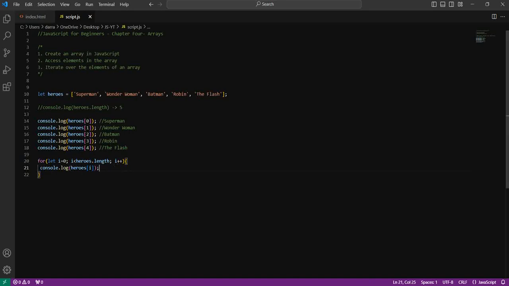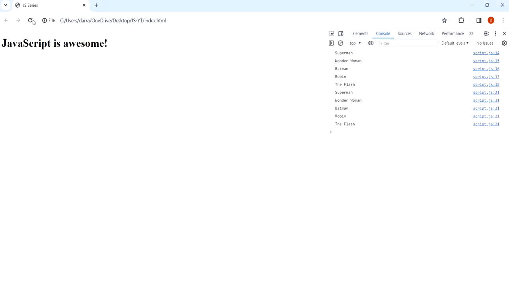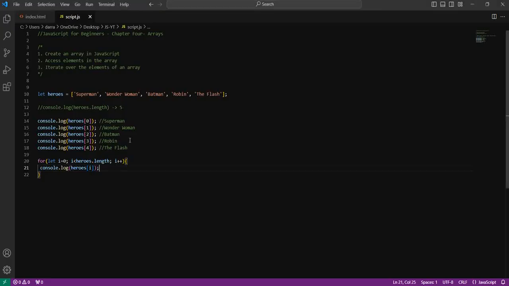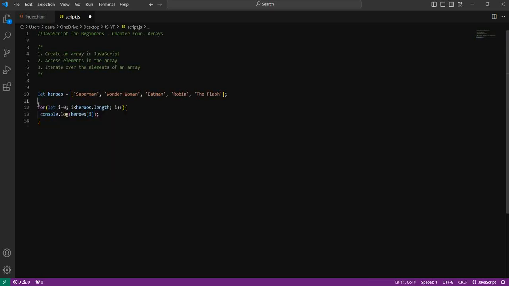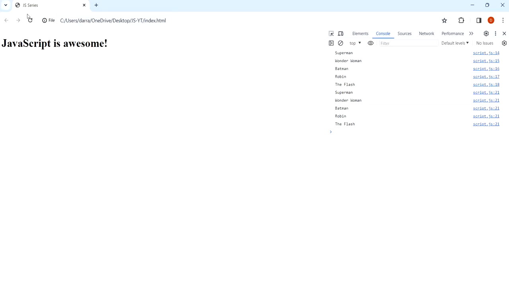So if I save and refresh, what we see here is we have our heroes again, but this is written dynamically by the for loop. So this piece of code is way shorter than that piece of code. If I delete all of this, we're still going to be able to log out our heroes to the console. Just to prove that to you, we still get our heroes.